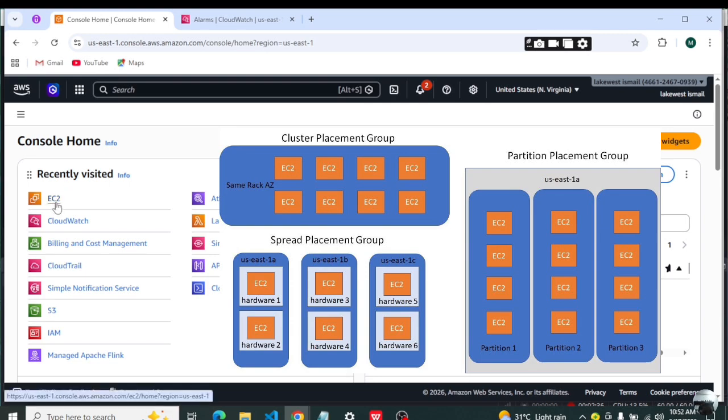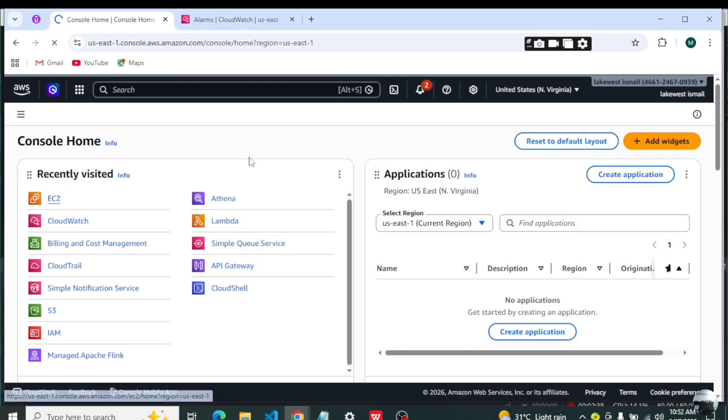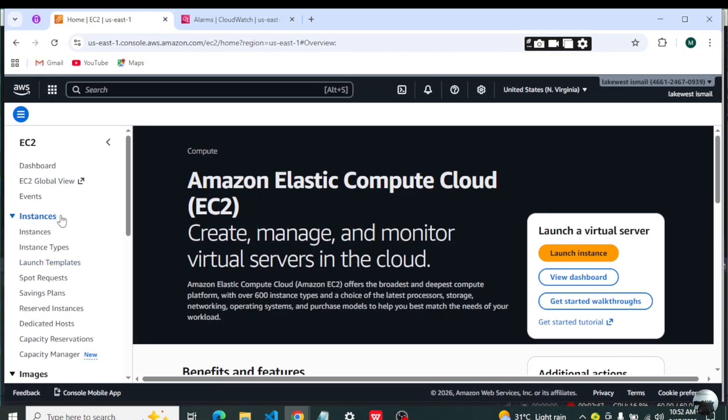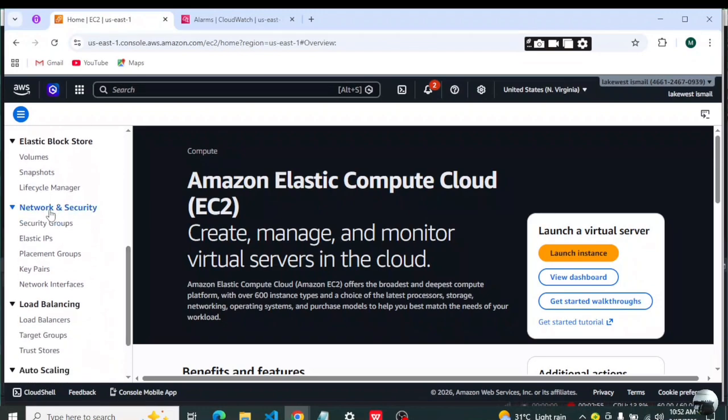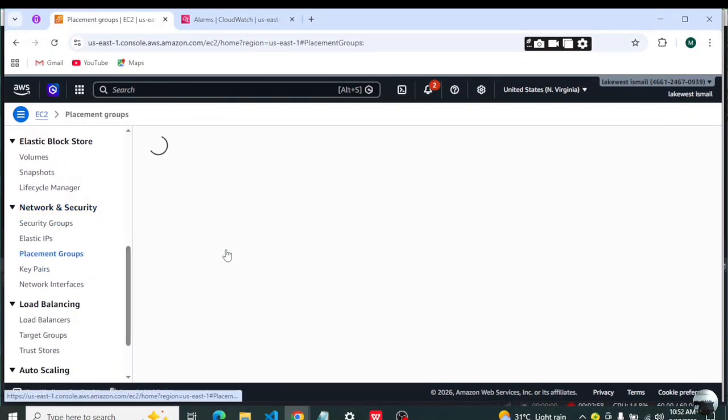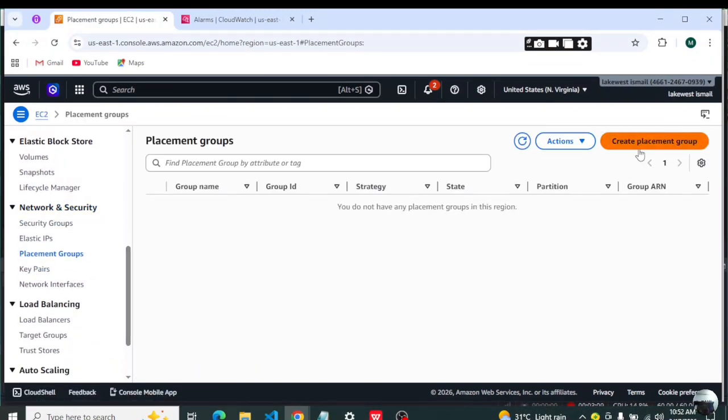So we are going to click on EC2, or you search for it here. So let me just click on EC2. Inside this EC2, you just scroll down and look for placement group. You can see it here under network and security. Click on placement group. Then now we are going to create a placement group.